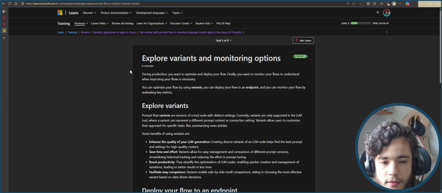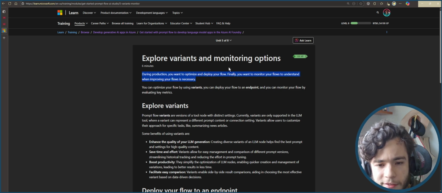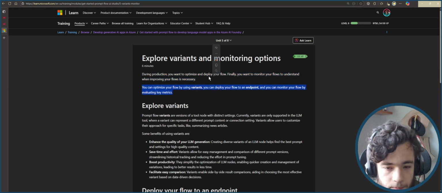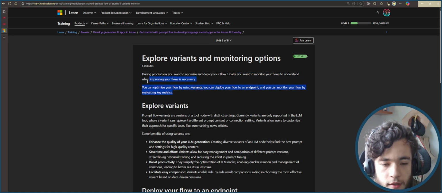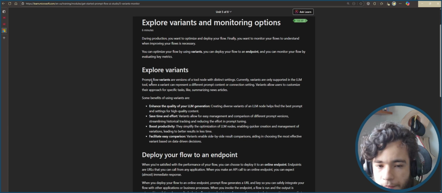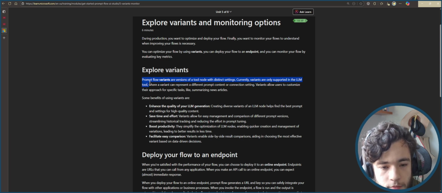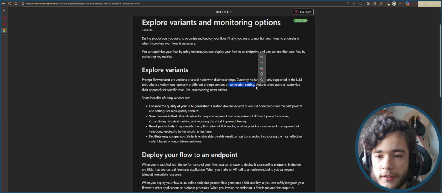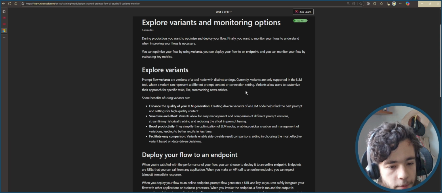Variants and monitoring options. During production, you want to optimize and deploy your flow, and you also want to monitor your flows to understand when improving them is necessary. You can use variants, and you can monitor by evaluating key metrics. So what are variants? They are versions of a tool with distinct settings. They are only supported in the LLM tool. So you can use the same tool, but can have variants with different adjusted prompts or connection strings. So maybe one connection to a production instance and another for a test instance, for example, apparently.